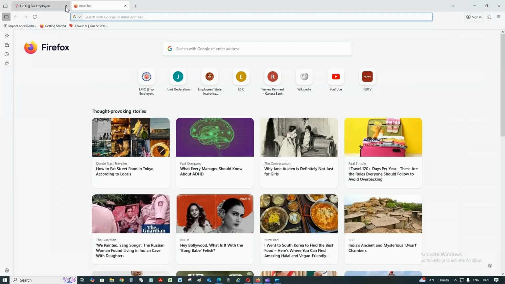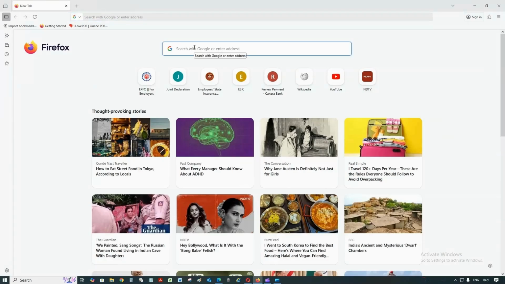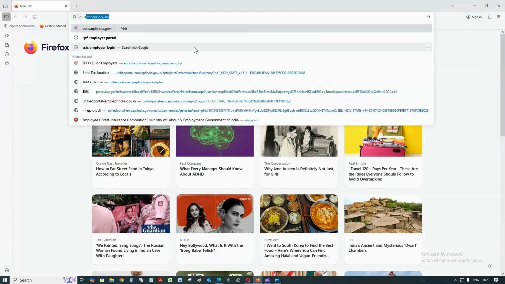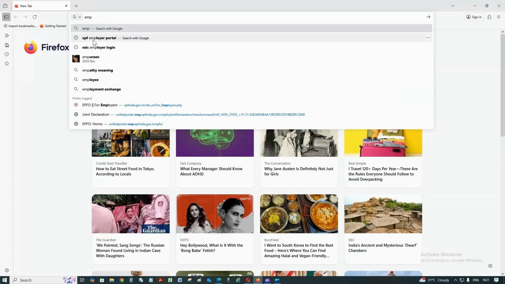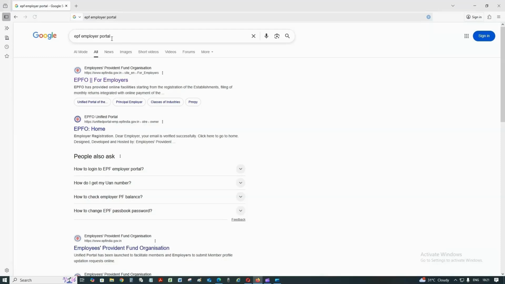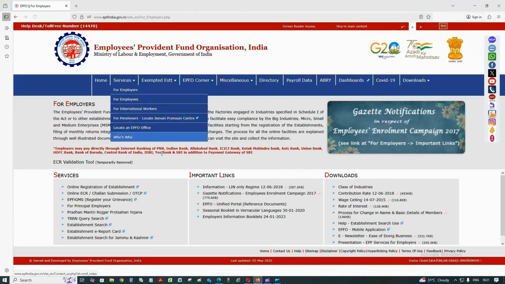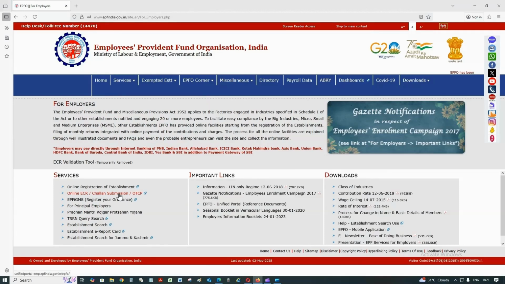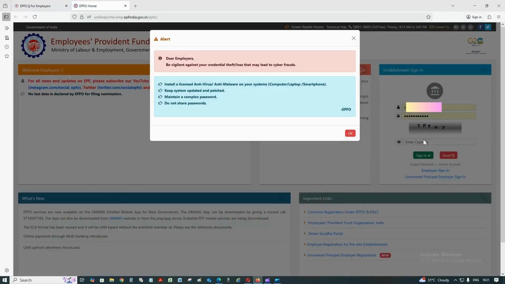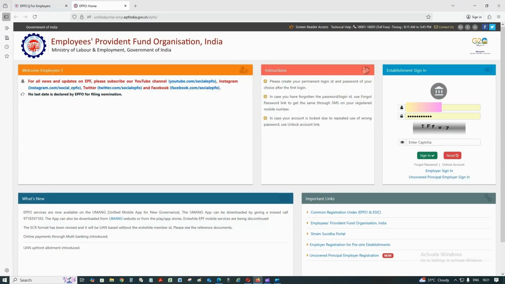In this video, I will explain how to register an employee in the EPF portal and how to generate a UAN number. First, you have to log in to the EPF employer portal. Now enter the employer login username and password to log in to your EPF account.